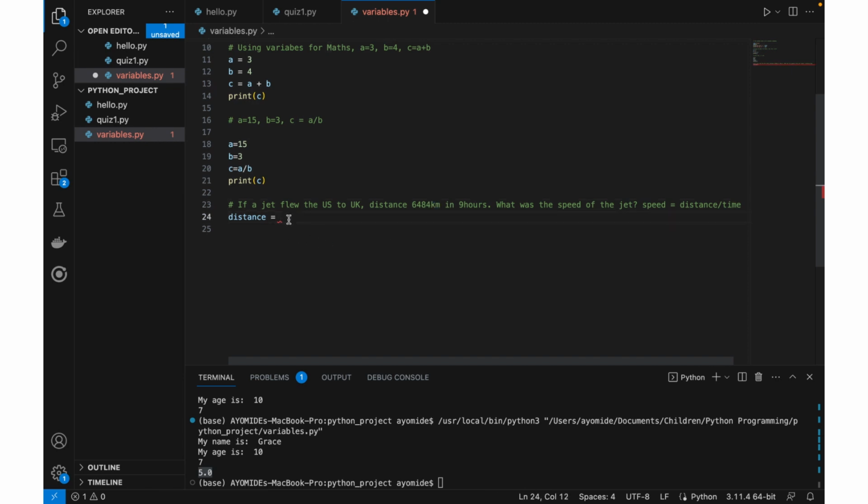Okay, 6484, right? Then our time is 9 hours, so just say time is equal to 9. Then what is our speed? Can you guess how to do that? Yeah, so speed is very easy. Just use the formula that was given to you, distance divided by time.